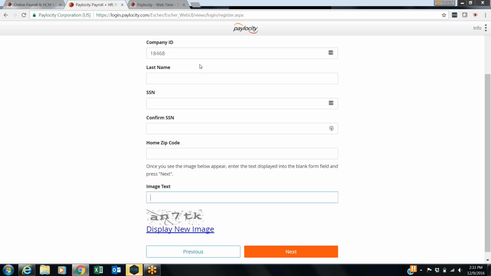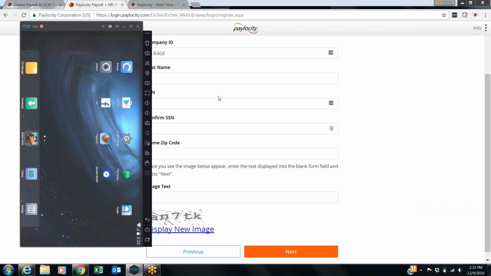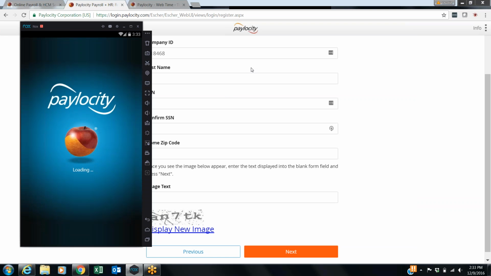And they'll have to do that prior to being able to punch in or punch out on the cell phones. They'll be able to punch in and punch out from the kiosk without doing this. So, okay, so I'm going to go ahead and open up the app again. I'm going to have to pause the screen while I punch my password in again.